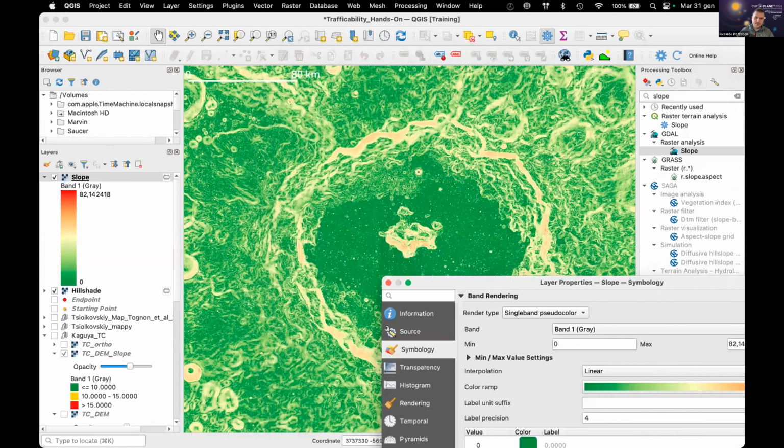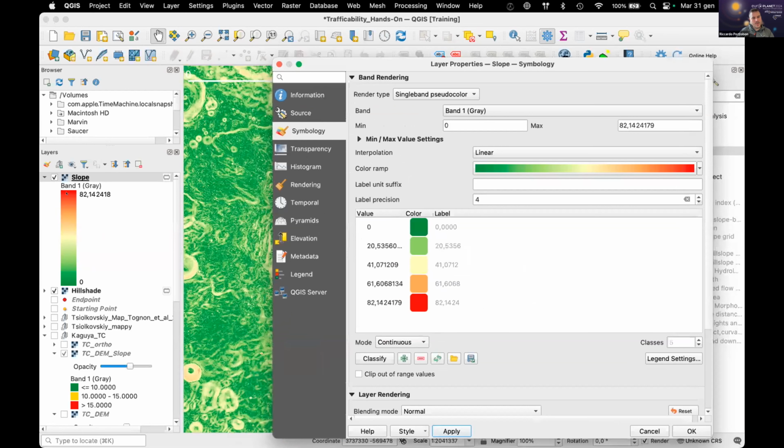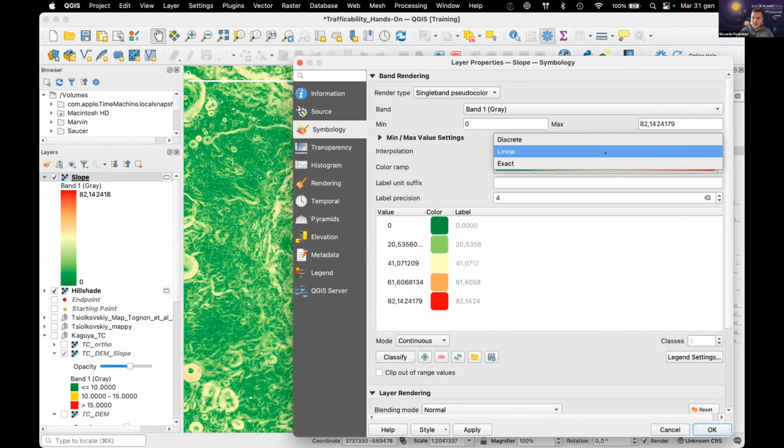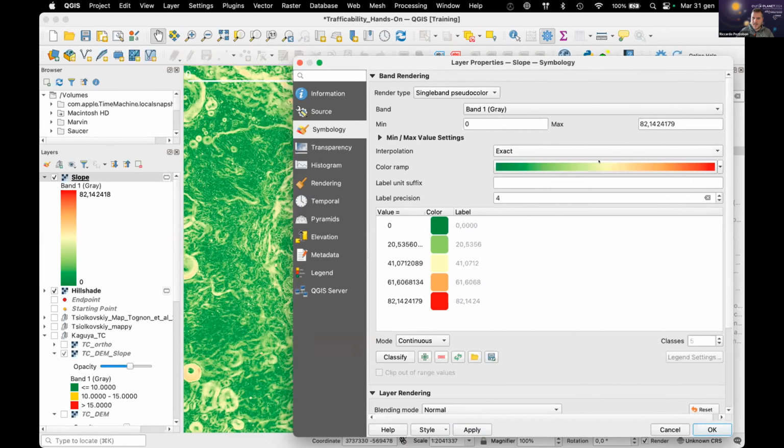It's already a fairly good result. But you see that the color palette is continuous here, because we have a linear interpolation of all the values. We don't want to have that. We want specific values, and we want it to be discrete, so very well defined. So we go here, and we go to exact. Okay. And the mode is equal interval. So interpolation is exact and equal intervals.